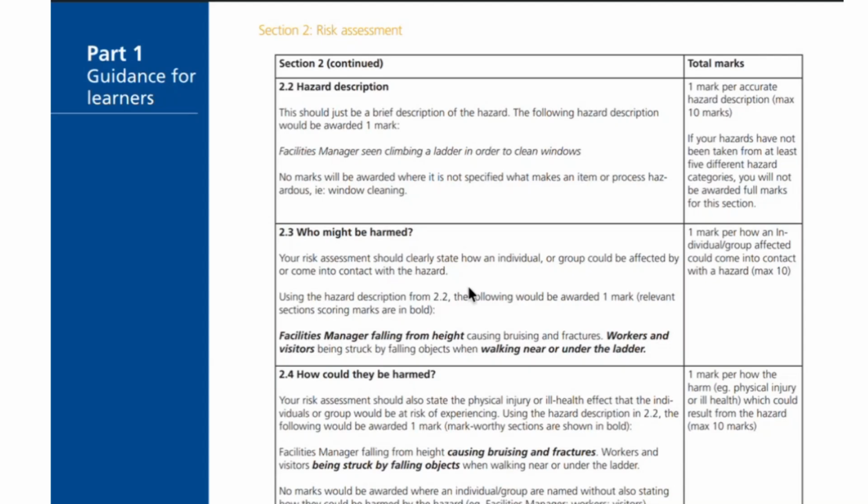No marks will be awarded where it is not specified what makes an item or process hazardous. That is window cleaning, which I told you. If you say fall from height, it does not provide any clear picture of it.